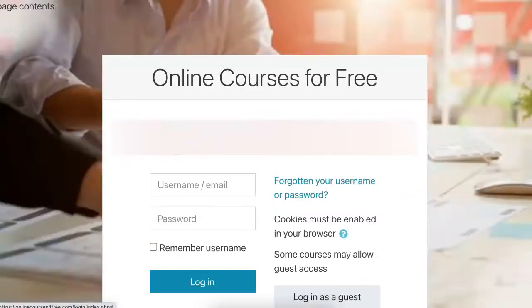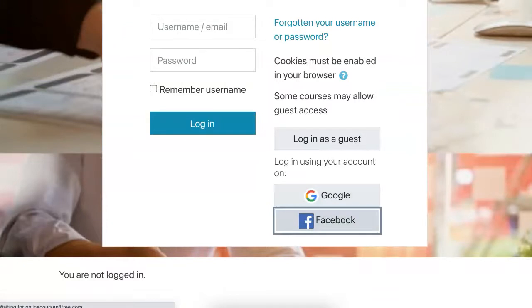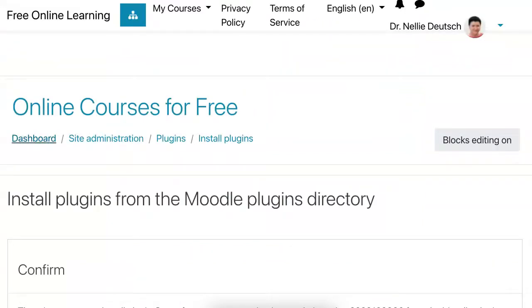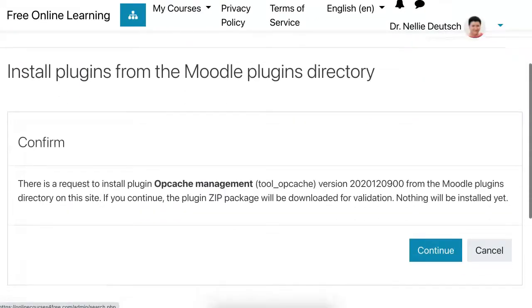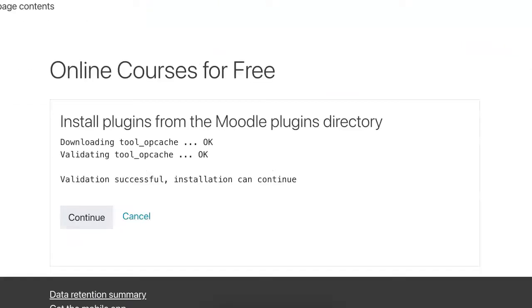This is a test site where I test various aspects of a Moodle site. If you're interested, let me know and I'll be happy to help you. All right, so I'm going to continue and let's see how this works.